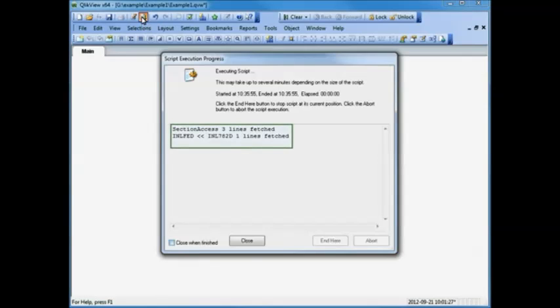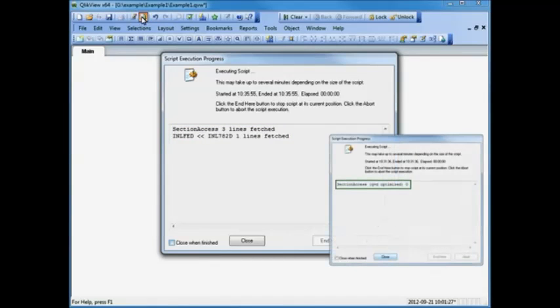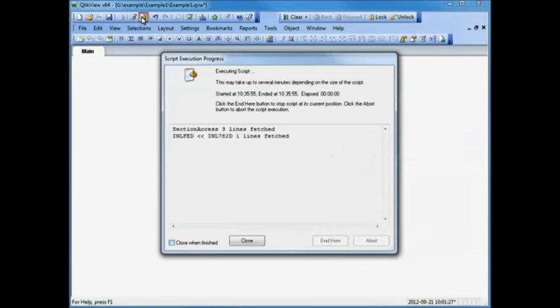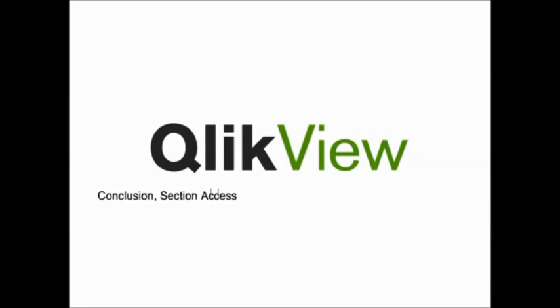As we reload again, the reload progress does not show the optimized keyword, which means it is an unoptimized load. Closing the progress dialog window leads to a reloaded document without error message. In conclusion, section access reloaded from QVD must be done unoptimized.